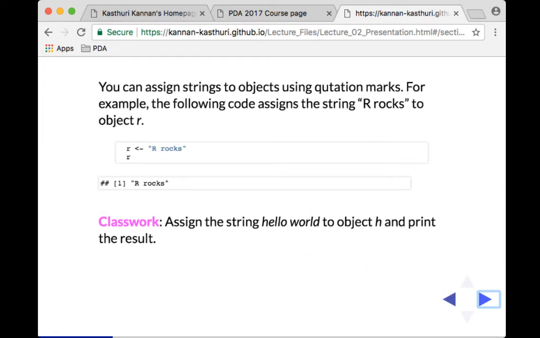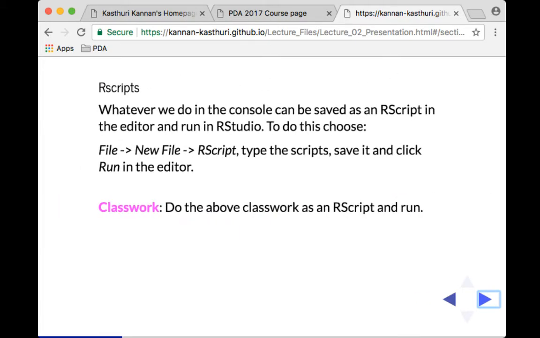And for strings, you can assign strings to objects using quotation marks. So for instance, R rocks. If you put it in quotation marks, it is going to assign that string. And this is a classwork that we will do later. As I told you, the first part is I'm going to go over the whole material, and then you will be working on all these things. As we progress through the course, you will have lots of such classworks assigned. So this is a simple classwork: you assign the string hello world to object H and print the result.